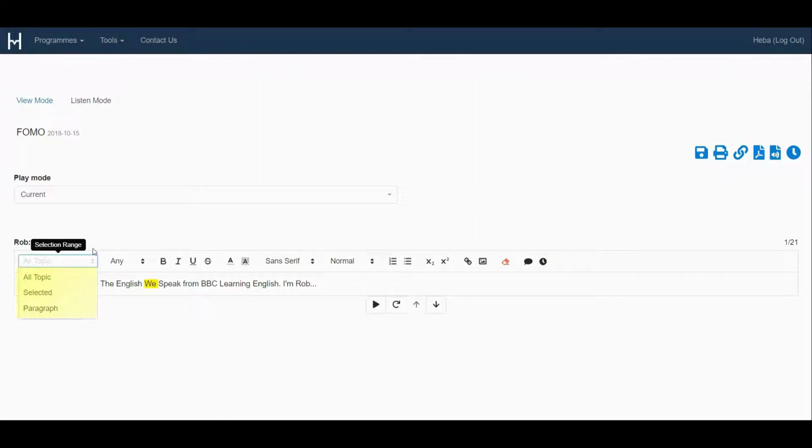Next, we have the selection range options. You can apply your own style on all topic, just a selected word, or this paragraph only. If I choose all topic, let's see, this will apply the style to all paragraphs, as you can see here. If you undo it, it will be undone to all.